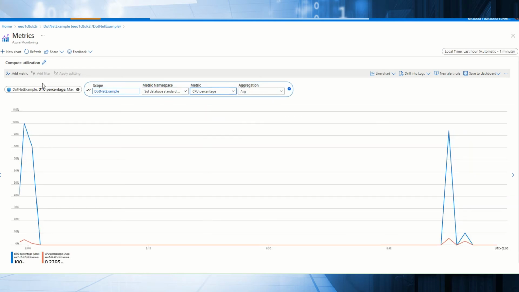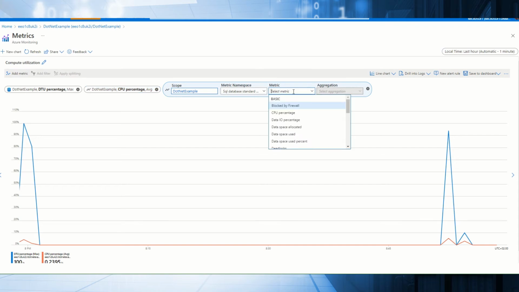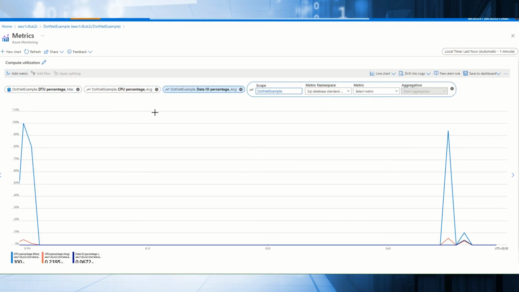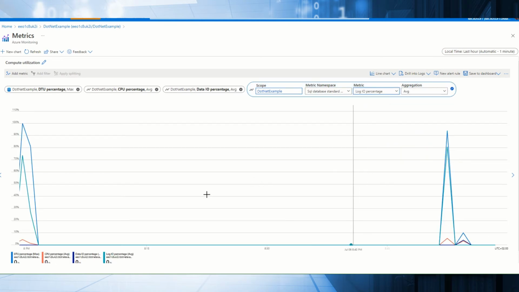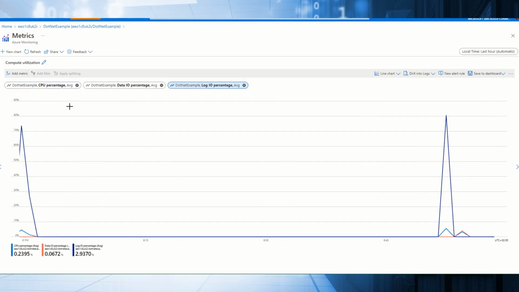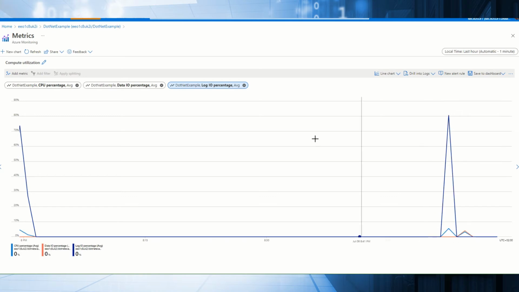CPU in terms of average, try to use data.io in average, and also try to add another metric that is called log.io. So as you could see here, because at the end DTU is the maximum value of these 3 counters, in this case I'm going to remove DTU and work just with these 3 counters. As you can see here, right now I'm reaching the maximum, or 80%, of my database from time to time.